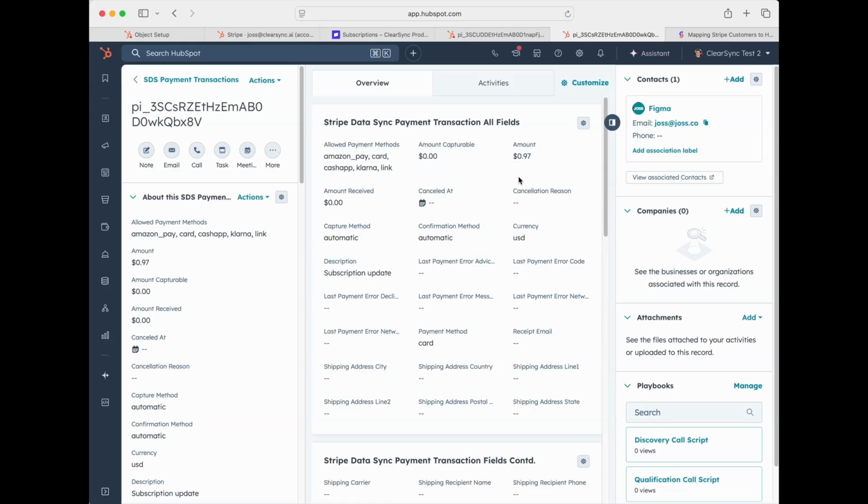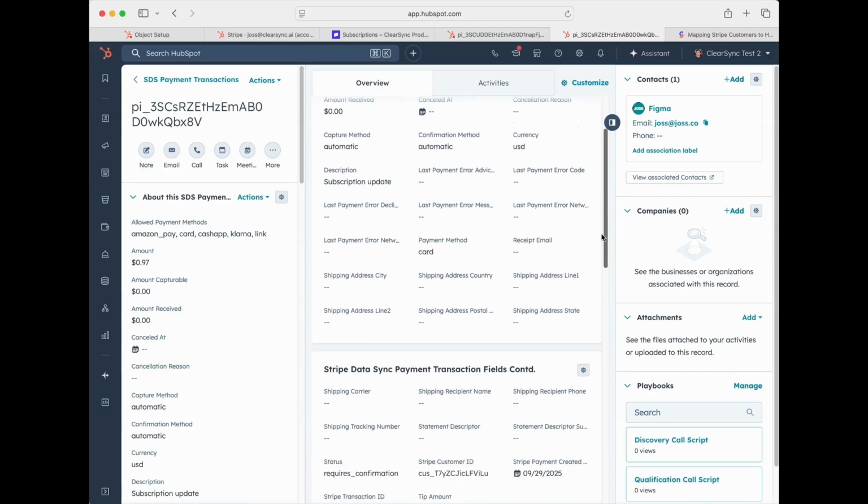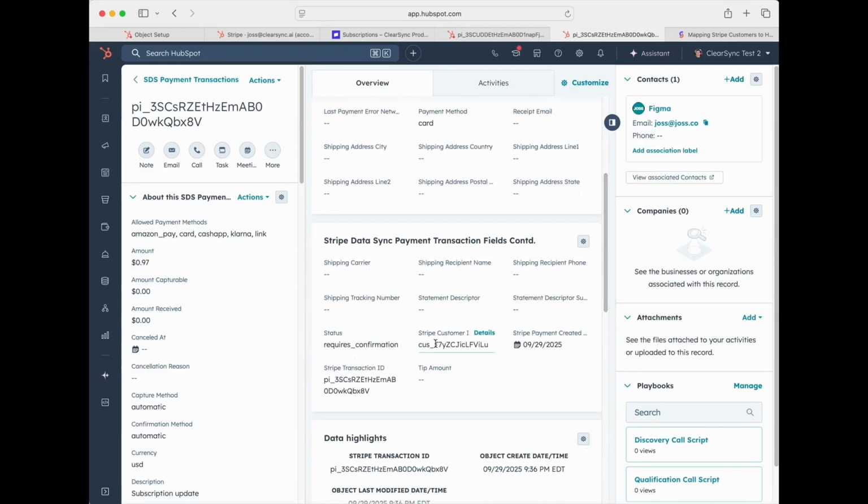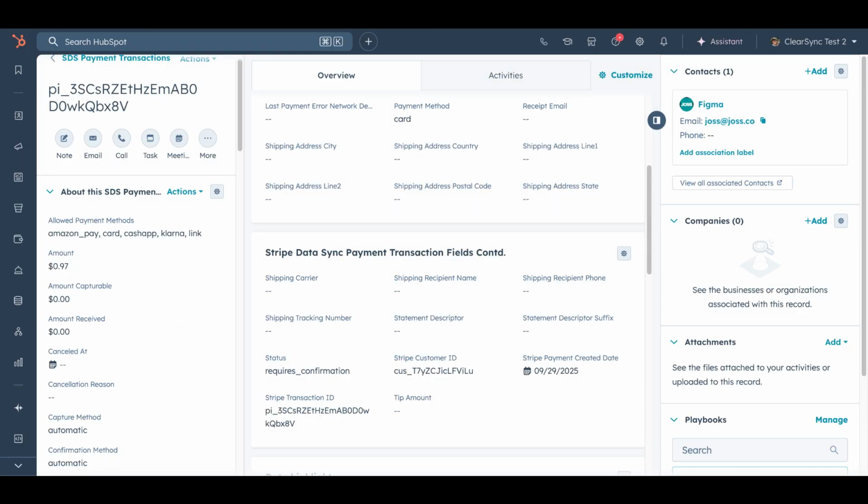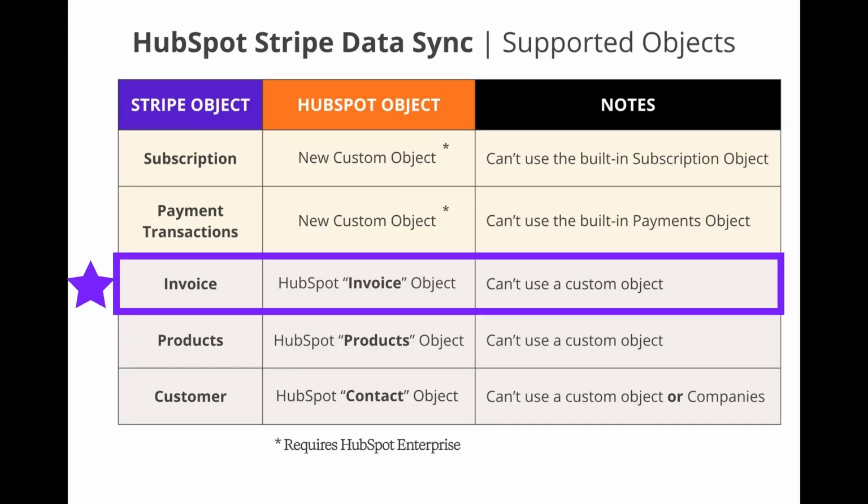And if the subscription had both a one-time charge and a recurring charge on it, they would have been commingled in that one number. And finally, while we have the related Stripe customer ID, we don't have access to the related Stripe subscription ID, which means that we can't easily relate this payment record to the subscription record that we saw previously. So next, we have invoices, which syncs to the native HubSpot invoice object.